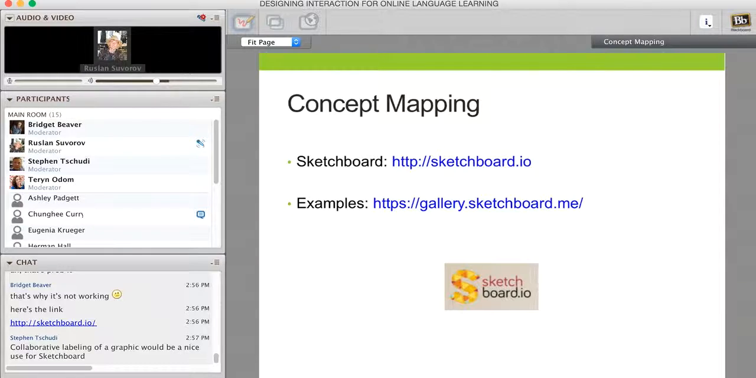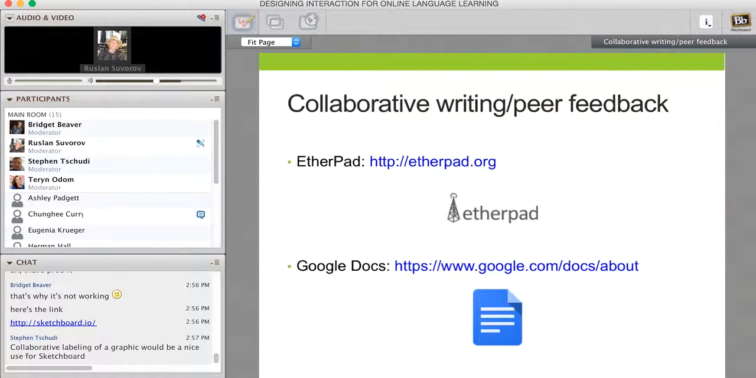All right, so I'll move from Sketchboard to another tool. For collaborative writing and peer feedback, Taryn has already mentioned Google Docs. I'm pretty sure everyone is familiar with Google Docs. There is a whole suite of apps in Google Drive that you have if you have a Gmail account. Google Docs, which is an equivalent of Microsoft Word, I would say, Google Sheets, Google Slides, and many others.